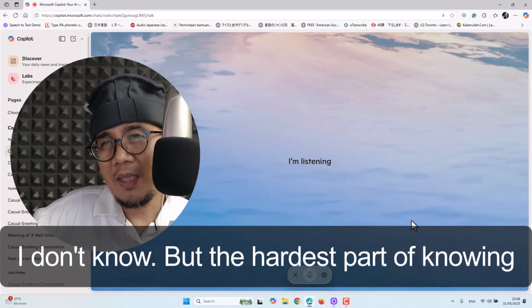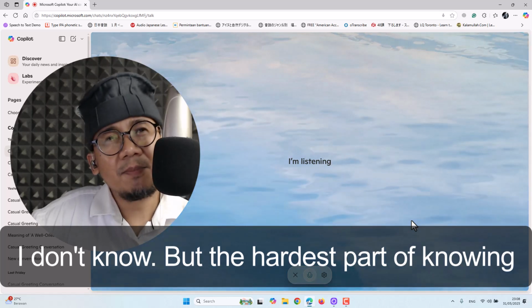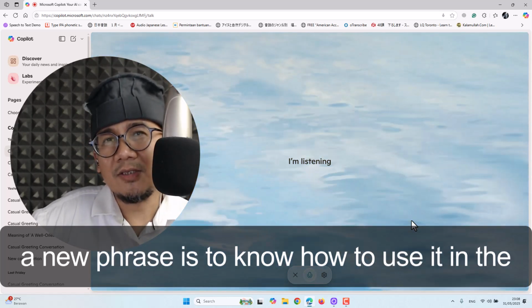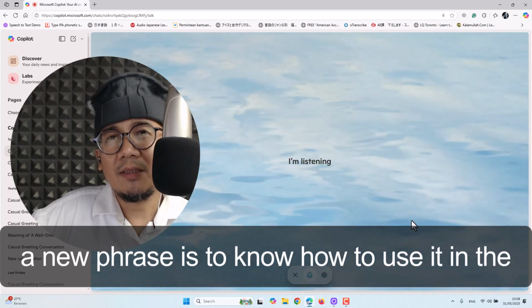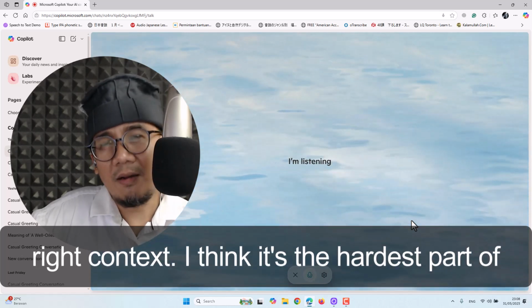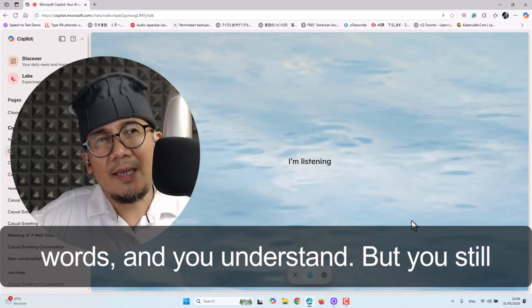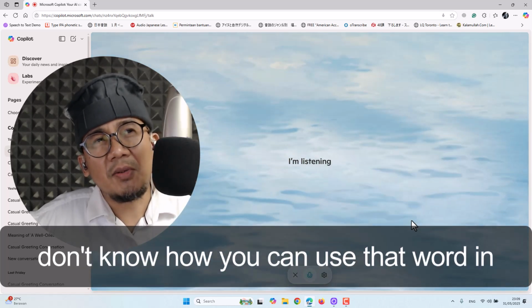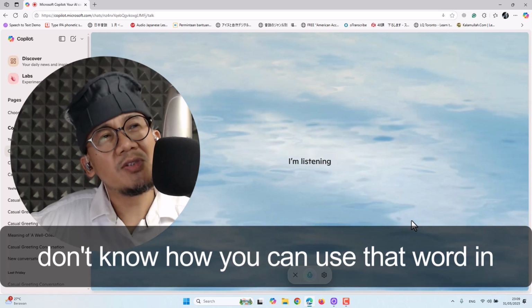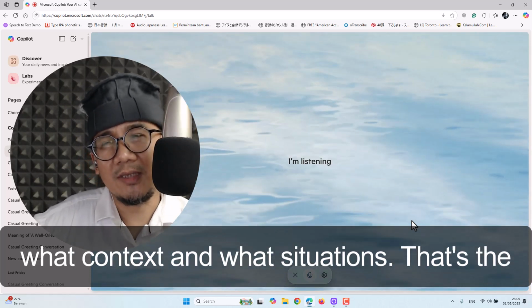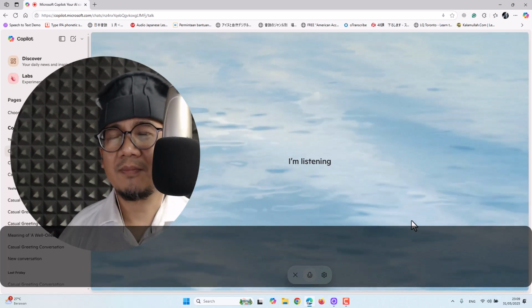The hardest part of knowing a new phrase is knowing how to use it in the right context. I think the hardest part of learning a language is when you know words and you understand them, but you still don't know how to use that word, in what context, in what situations. That's the hardest part for me.